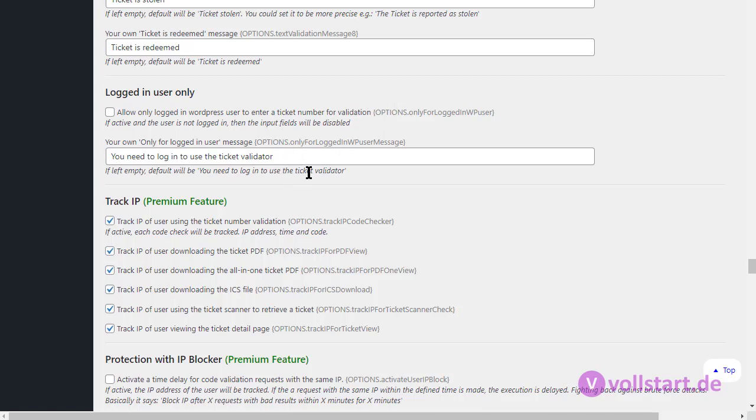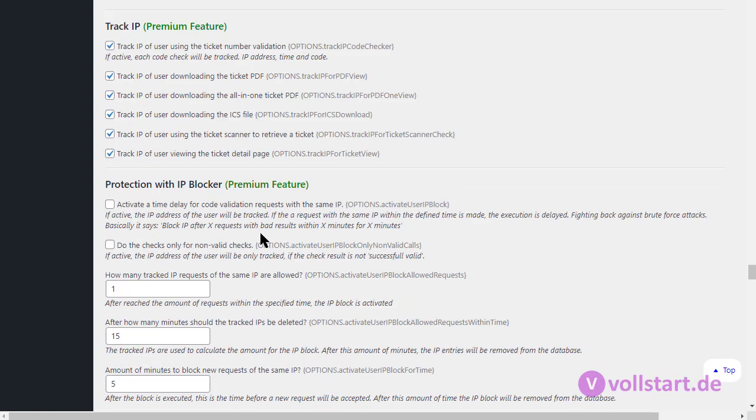Not really useful. To be honest, this ticket plugin is coming from the serial plugin, another plugin I have, and there it makes sense to check the serial numbers, and it was just added to this ticket because they're sharing the same code base, but it's absolutely not useful for tickets at all, but it's there. You can track the IP if you want, who downloaded the file and so on.